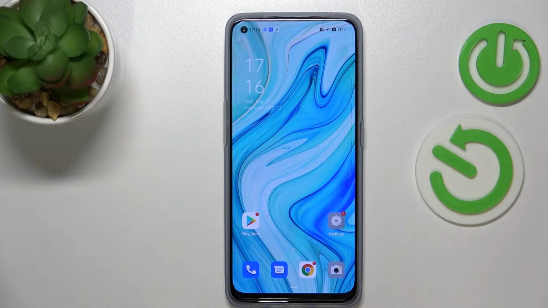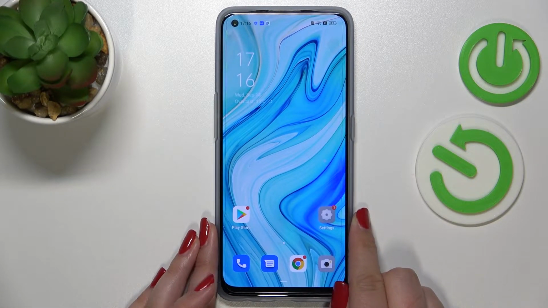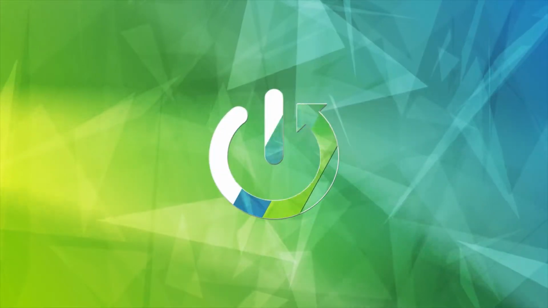Hi everyone, in front of me I've got OPPO Find X5 Lite, and let me share with you how to manage Google account in this device, so basically how to add it and how to remove it.